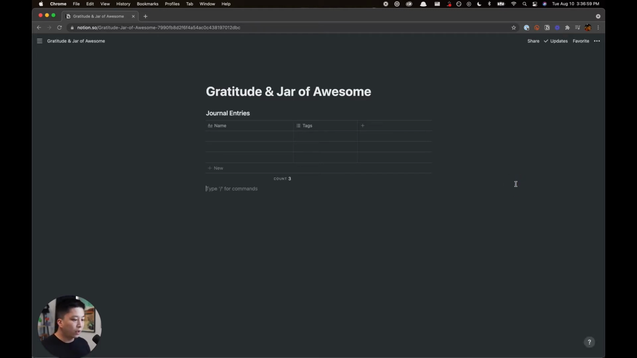And so what I typically start with is I have one of these columns be a created date. And this is easy for us because anytime you create a new entry, it will automatically assign the date as well as the time that you created this entry. So you don't have to manually input it.